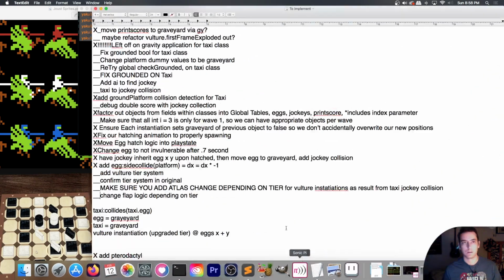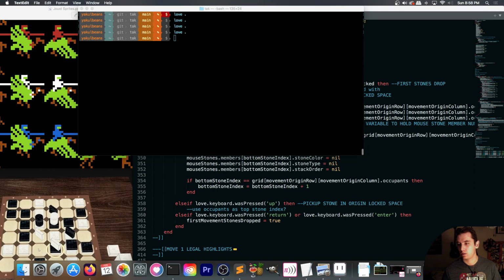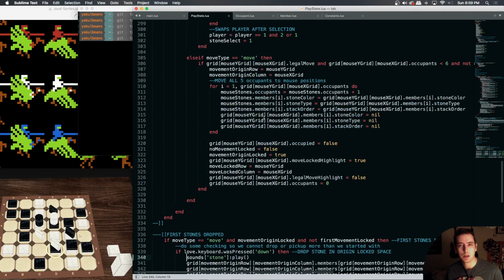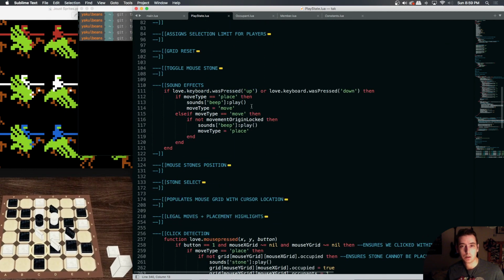So we've got that. This is Joust. So we've got this. We need to remove left and right sounds if we're in a move type move. Yeah, so that's the stone select sounds. Now that needs to only play if we're in a move type place. So we can do that instead under sound effects. Not up or down.